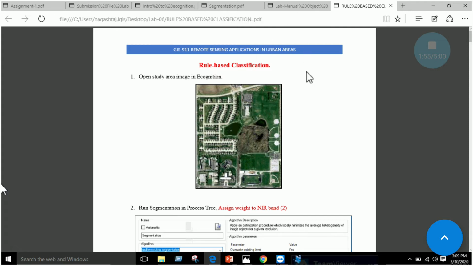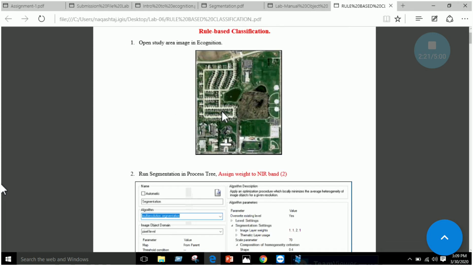As you have seen in the last lab, object-based classification, almost 80 to 90% of the results were accurate, but still there were some problems. So now, in order to remove those problems and enhance our accuracy, we are using rule-based classification. The first step of this tutorial is to open the eCognition software, which we have opened now. The next step is to open the study area image in eCognition.